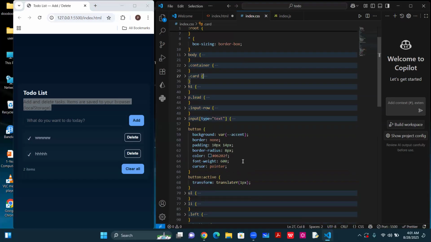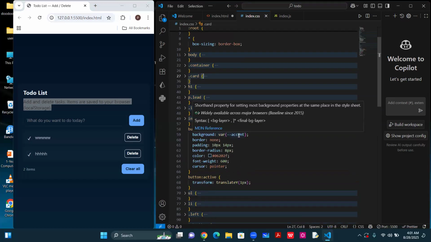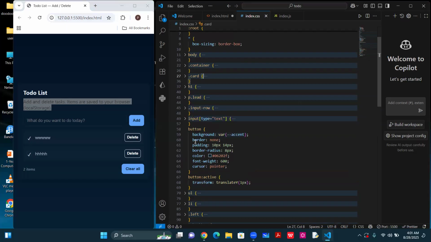All right. We gave our button a background color of this. The border is none, it won't have any border. The padding is 10 pixel, 14 pixel. Border radius is 8 pixel. The color is this. The font weight is bold. And the cursor, when you take your mouse close to it, turns to pointer.